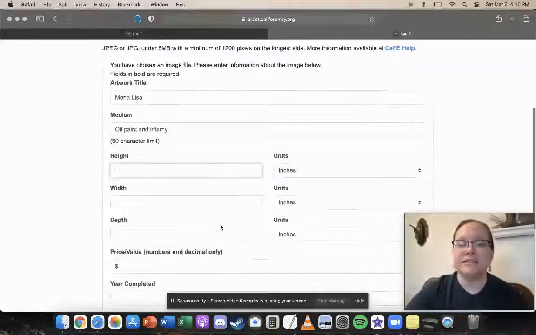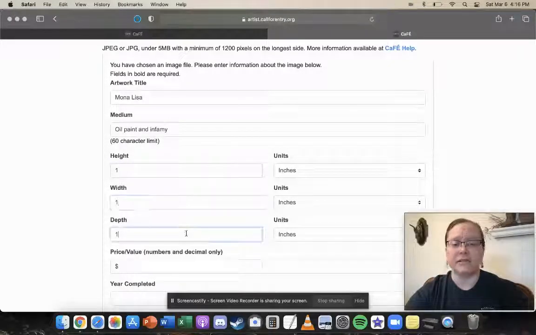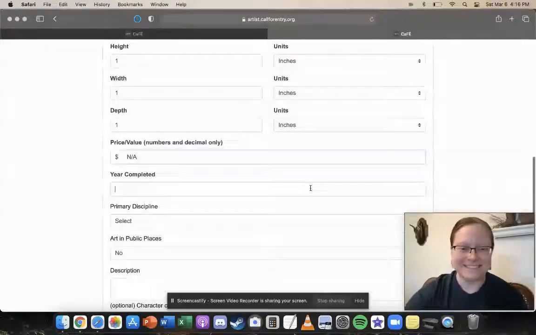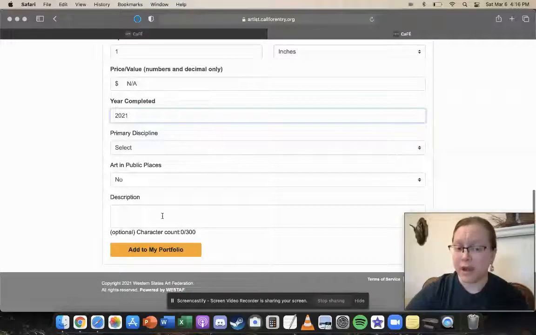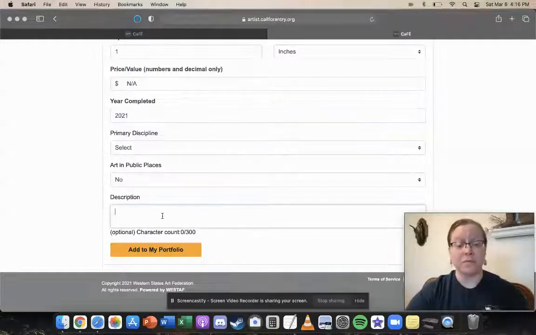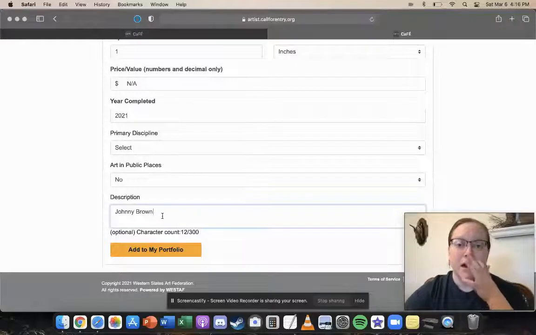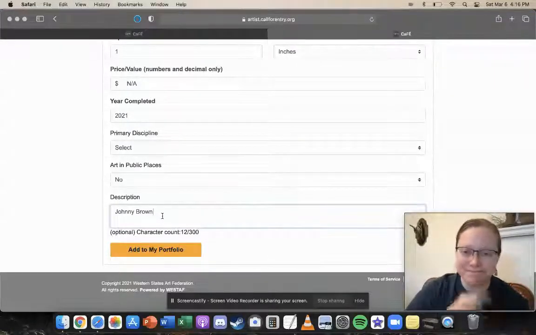And I mentioned that you can disregard the specific measurements this year. So if you want to just put a whatever number in those, you can. We're not worried about it since the show is digital. You can put NA for price, of course. These last couple of fields that are not bolded, they're not required. But as I mentioned a moment ago, we are going to have you put your student's name. We're going to say that his name is Johnny Brown. We're going to have you put your student's name in the description. So a second ago, I mentioned the description field. This is what I'm talking about.